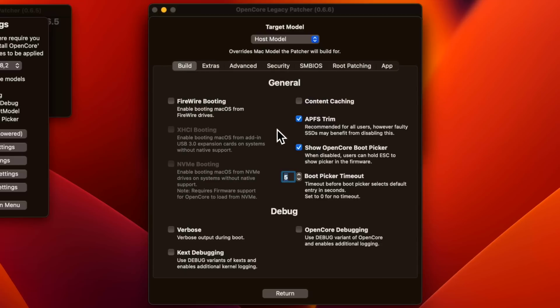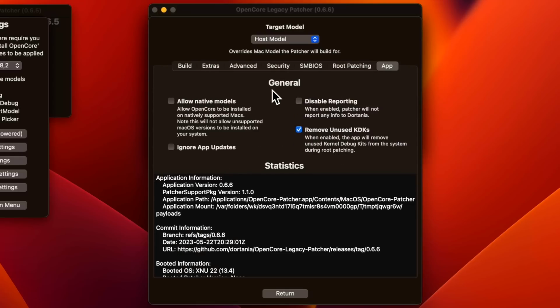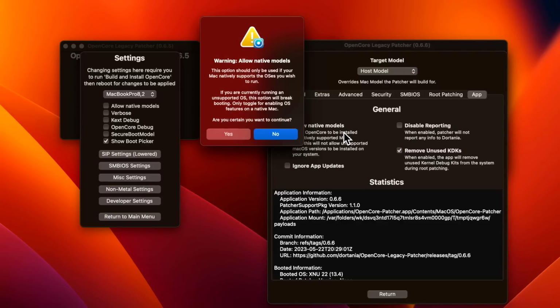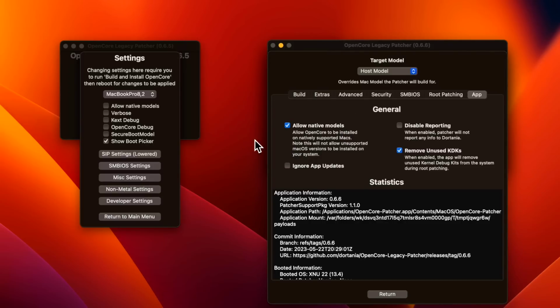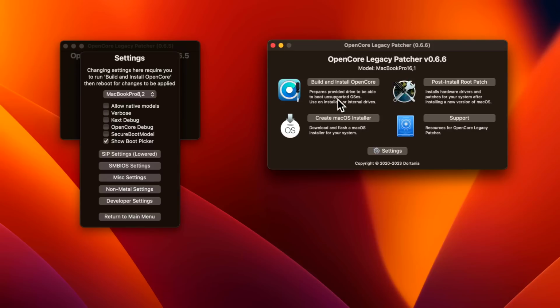But then you can click on settings and then click on app, and then you can click Allow Native Models. Now what that does is, I'll give you an example. Let's say you have a Mac that can install macOS Monterey, but you want to be able to use Universal Control, but that Mac wasn't compatible. So you can actually use OpenCore Legacy Patcher to unlock Universal Control for that Mac, but you have to click Allow Native Models, and then you get the option here, warning, Allow Native Models. You can click on Yes, and then you can go back to Return, and then you can click on Build and Install OpenCore. Now that's not grayed out anymore.